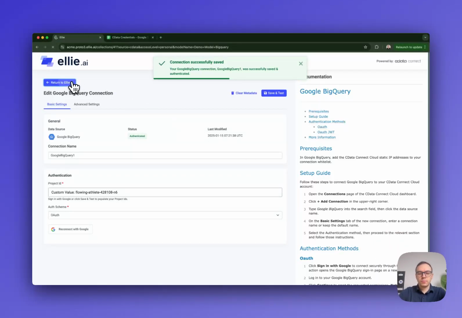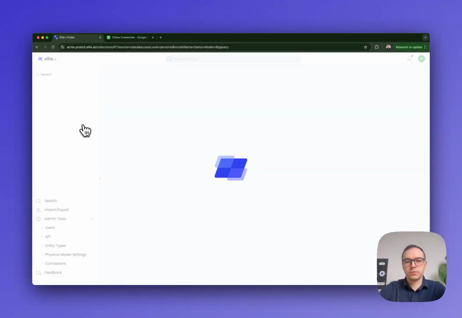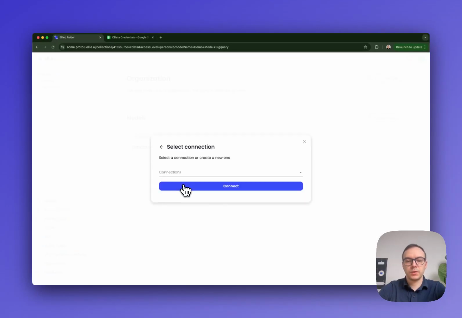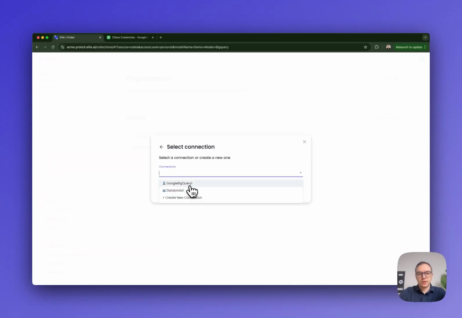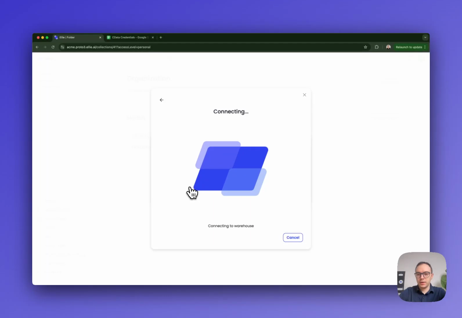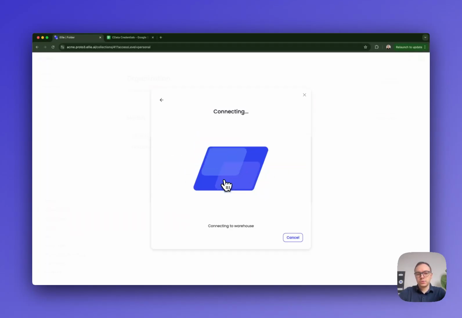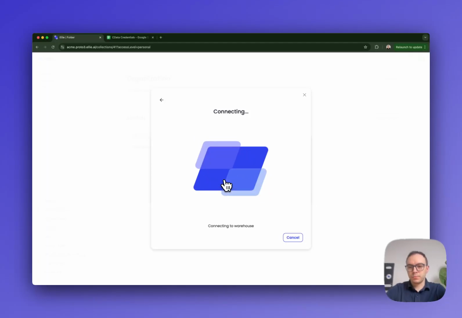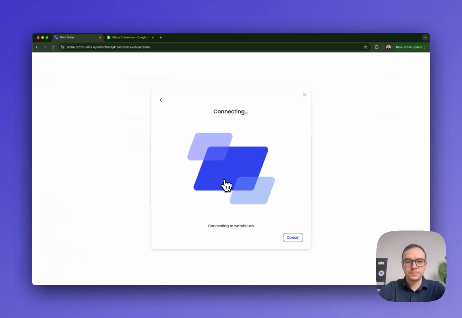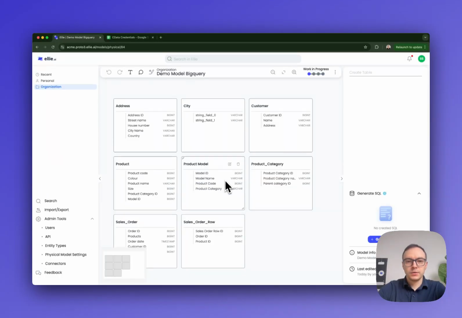So if I go back to my Ellie, I will get returned to the same page where we need to select one of our connections. I'm going to select my Google BigQuery connector and I'll press connect. And now I'll select the schema I want to use as a source to import into my Ellie as a physical model. And within a couple of seconds, my model will be imported into Ellie. So there we go. We have our entities in our physical model created and they can be used.